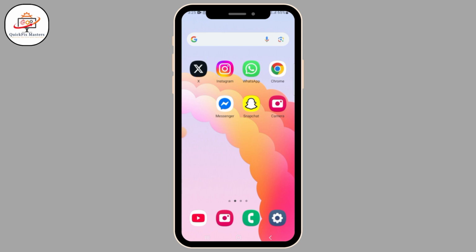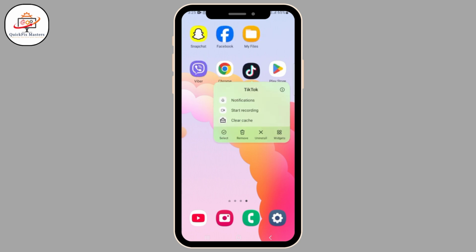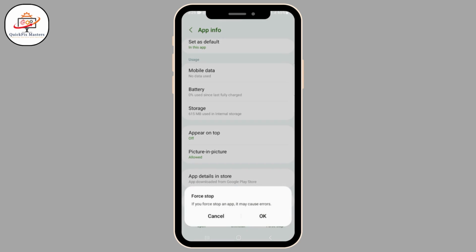Now tap and hold on TikTok, then you want to tap on this I option. This will take you to settings. Here you want to select storage, then click on clear cache. After that, you want to tap on force stop, tap on OK. Now go ahead and check if your issue is fixed.